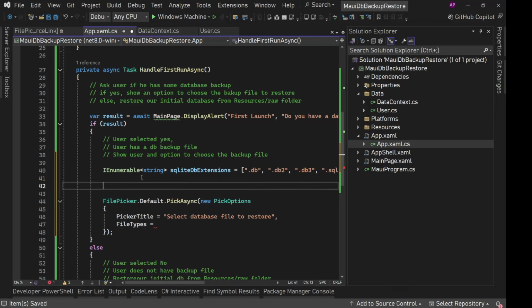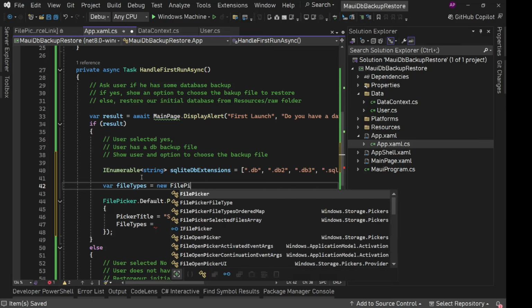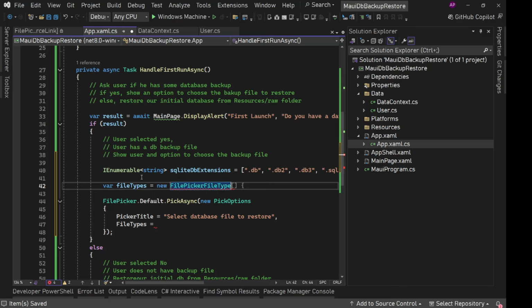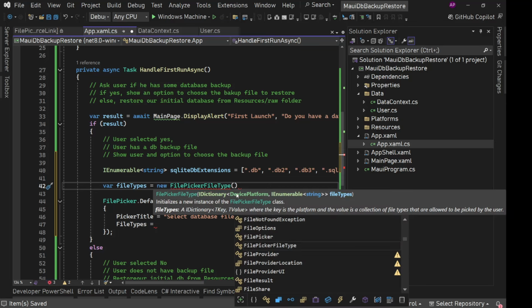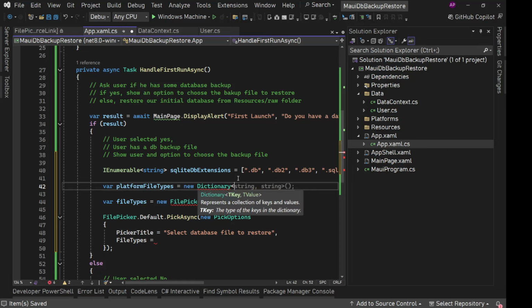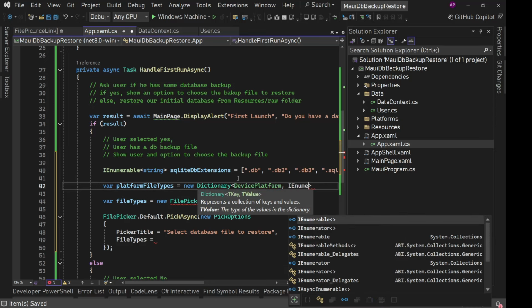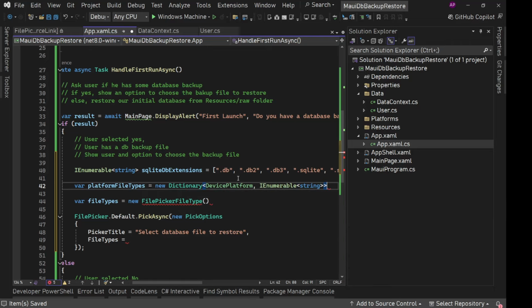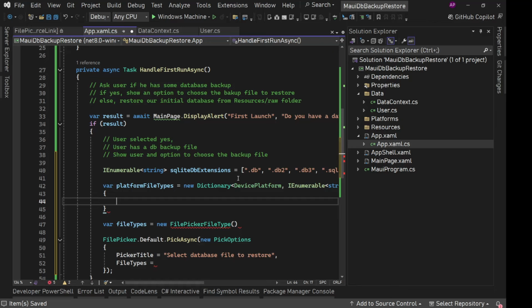Okay, now we'll have var fileTypes equals new FilePickerFileType, and inside this constructor we can provide one dictionary. Let's use this var, we'll say platformFileTypes. This is a dictionary, so new Dictionary of type DevicePlatform. So key is DevicePlatform, and the value is IEnumerable of string.